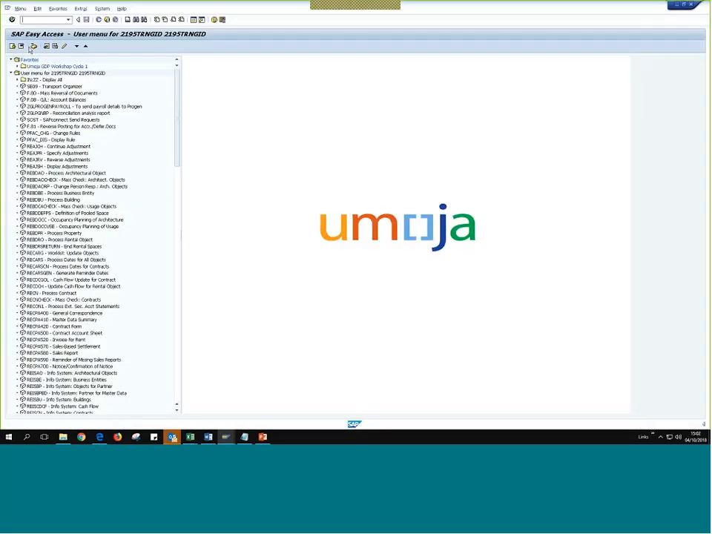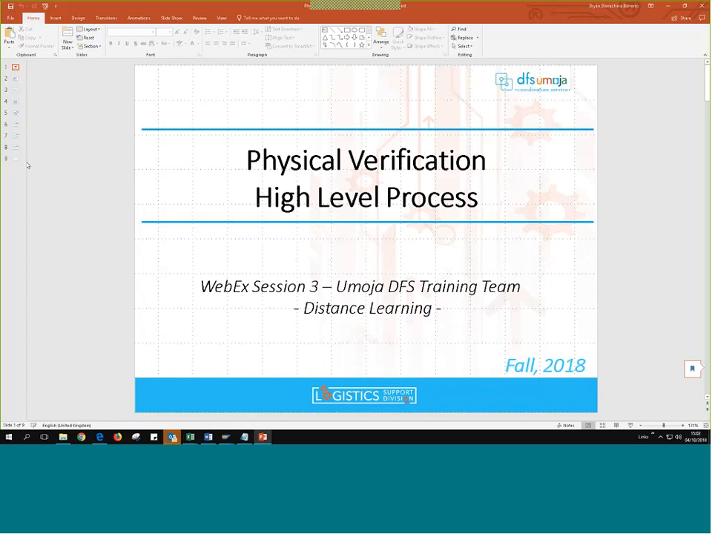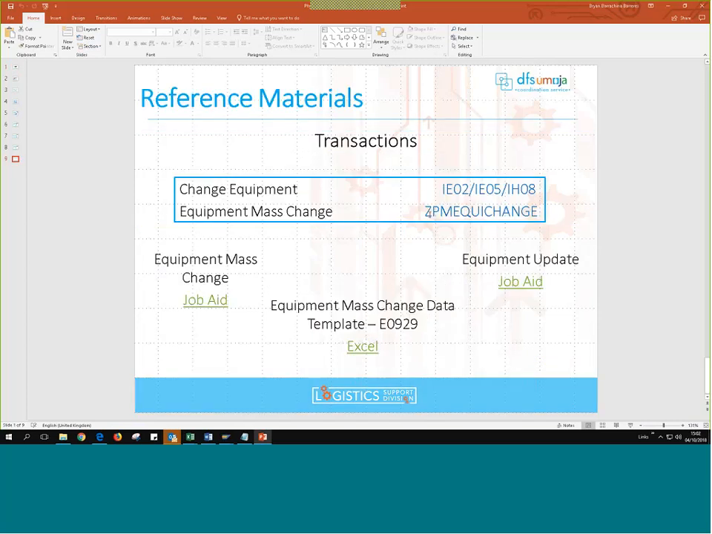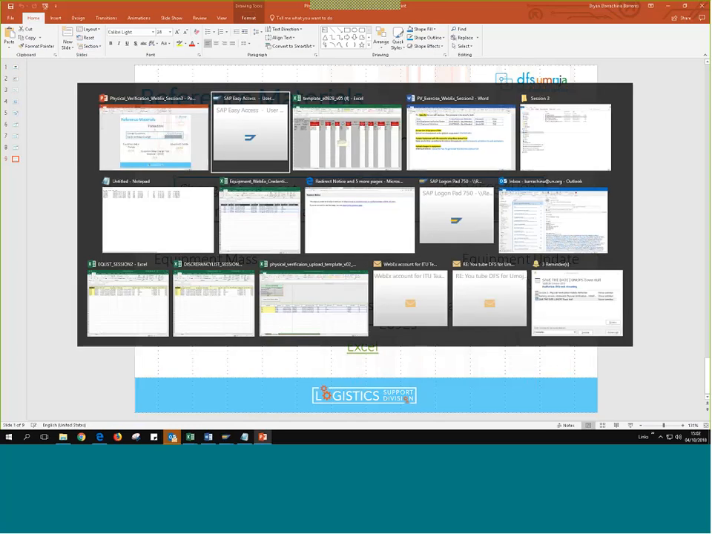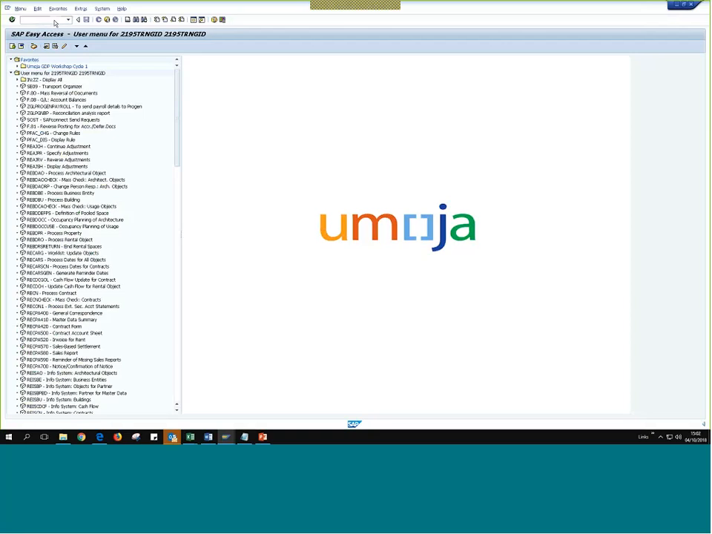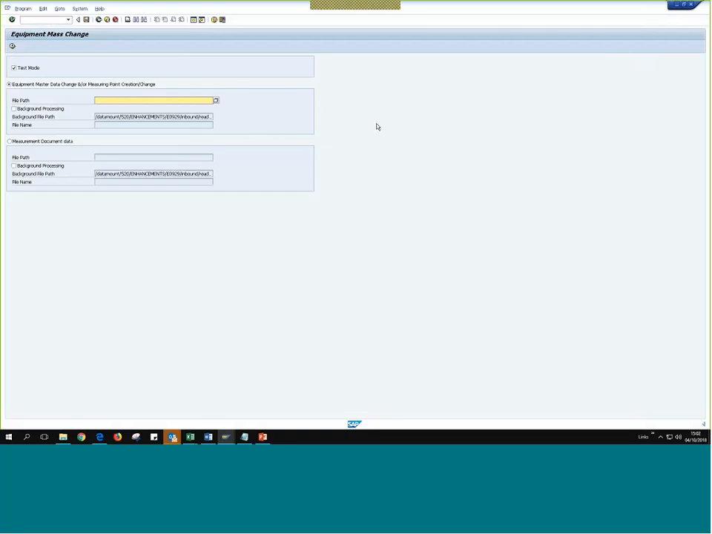Umoja here, and let's copy and paste our long T code. Okay, which is this one here. And eventually the screen looks very similar to the one when we were doing the physical verification updates. Again, we have our test mode here. Sega was also mentioning the background processing, which, as you can see, is right here. We have the file path, and right underneath it, we have the background processing, to avoid the timeouts.